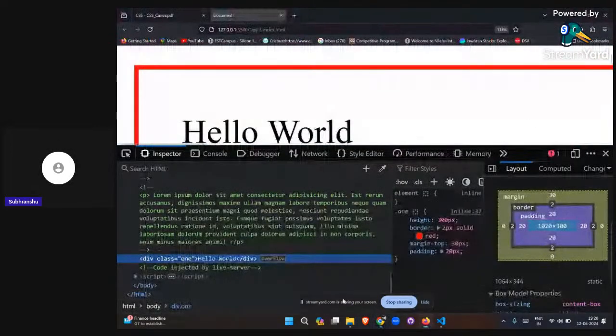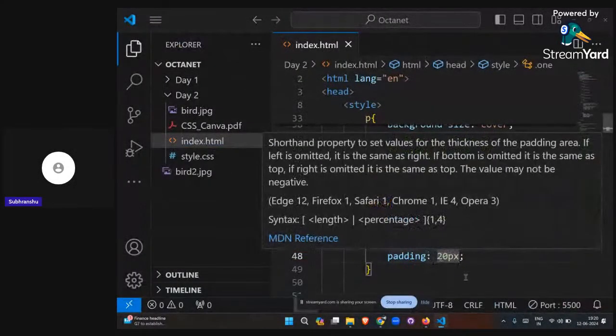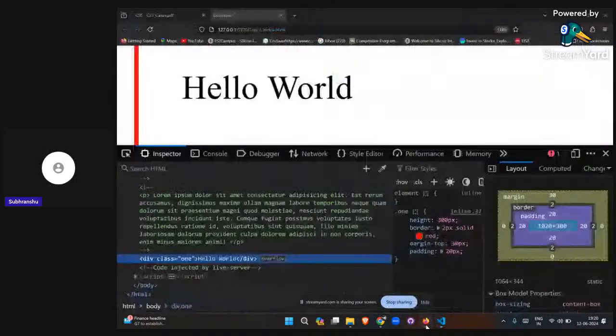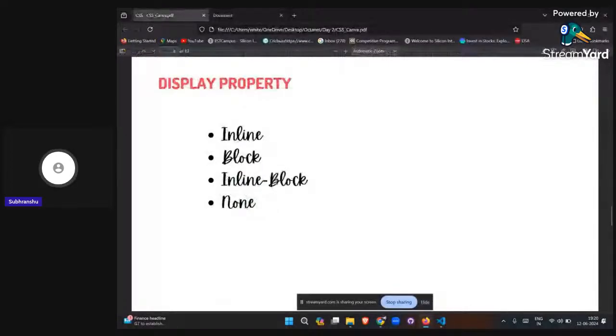Then comes, what is this? This is the CSS box model, and after this we'll go for margin, border, padding, content. After this we'll go for display properties. Okay, some display properties: inline, block, and none.